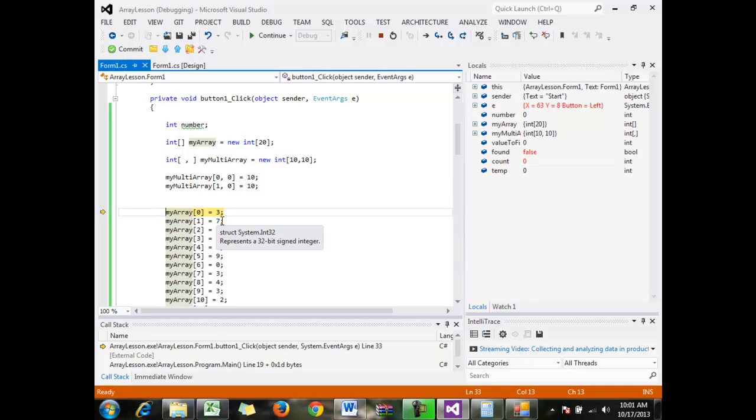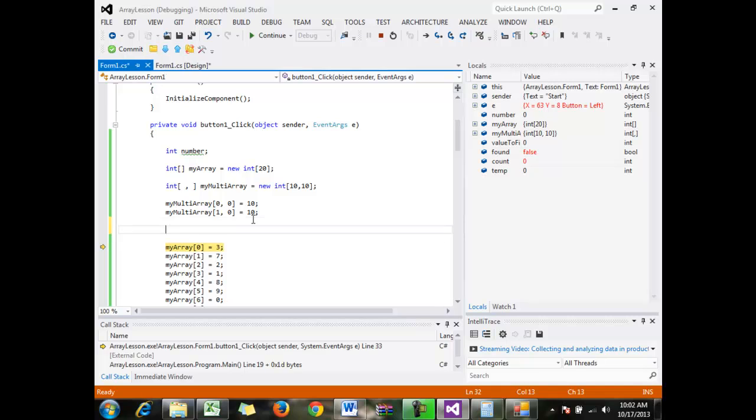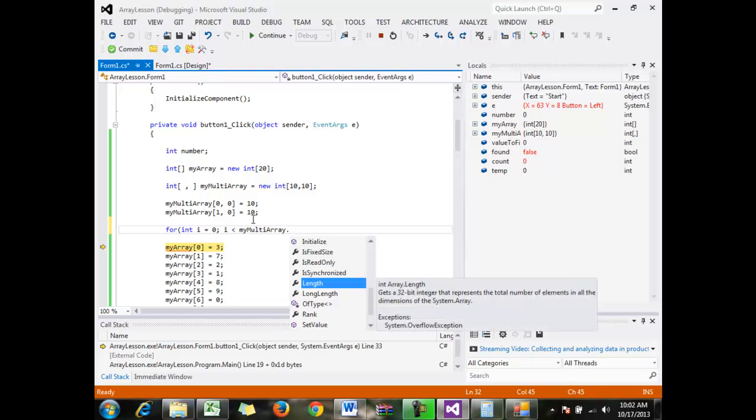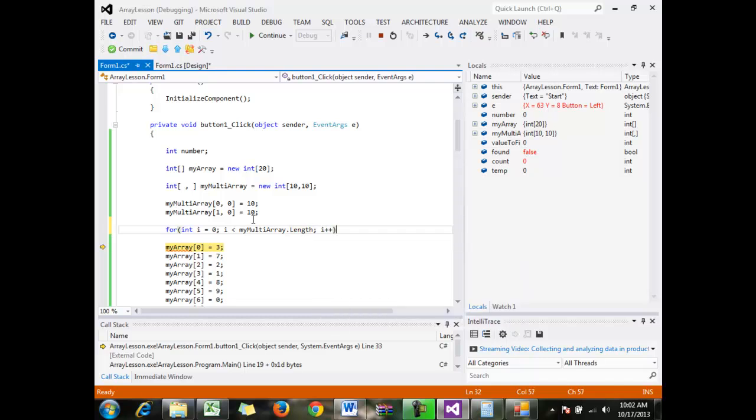What would we have to use now? Before we used one for loop to process a single dimensional array. What would we have to do now to process a multi-dimensional array? 2 for loops, right? So let's say we want to initialize this value. We're going to initialize my multi-array. I could say for int i equals 0, while i is less than my multi-array dot length. Do we have 2 options there? Length. I wonder if that's going to give us 10 or 100. Then we're going to increment by 1.